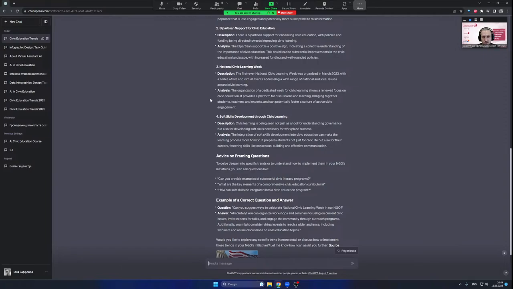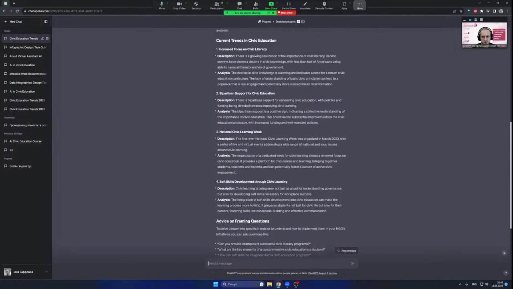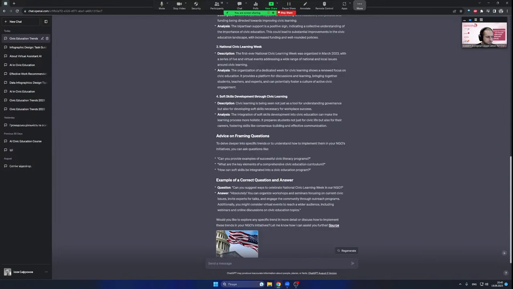Bipartisan support for civic education. Description. There is bipartisan support for enhancing civic education, with policies and funding being directed towards improving civic learning. Analysis. Bipartisan support is a positive sign, indicating a collective understanding of the importance of civic education. This could lead to substantial improvements in the civic education landscape with increased funding and well-rounded policies. Okay, and you can see other trends in civic education.